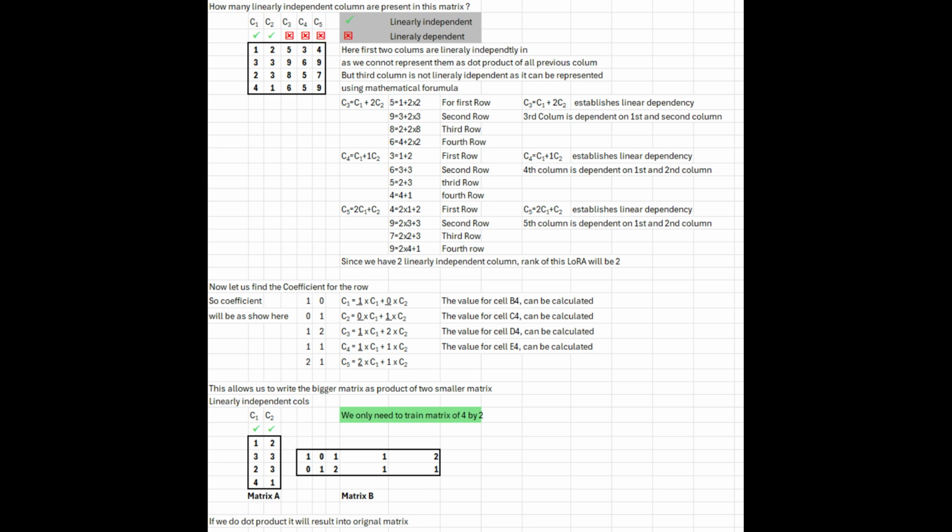First row, first column, R1C1, can be represented as 1 times C1 plus 0 times C2. So the coefficient will be 1 and 0. First row, second column, R1C2, can be represented as 0 times C1 plus 1 times C2. So the coefficient will be 0 and 1. And first row, third column, R1C3, can be represented as 1 times C1 plus 2 times C2. So the coefficient will be 1 and 2.